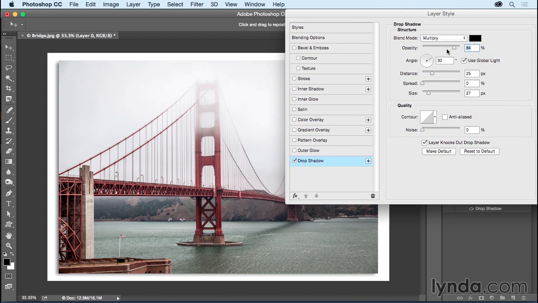To make sure that we're all starting in the same spot, I'm going to click Reset to Default, which will just reset all of the options here to their default settings. Then we can decide to add just a little bit more opacity. I'll also add a bigger distance for the drop shadow, and I'm going to change the angle.